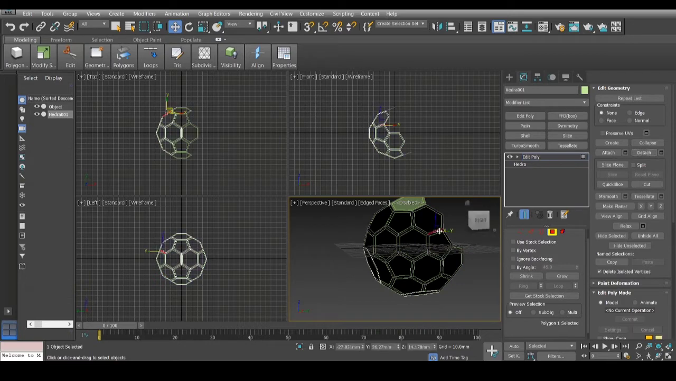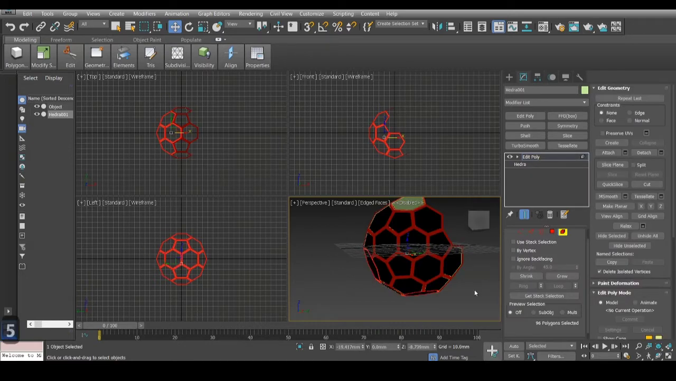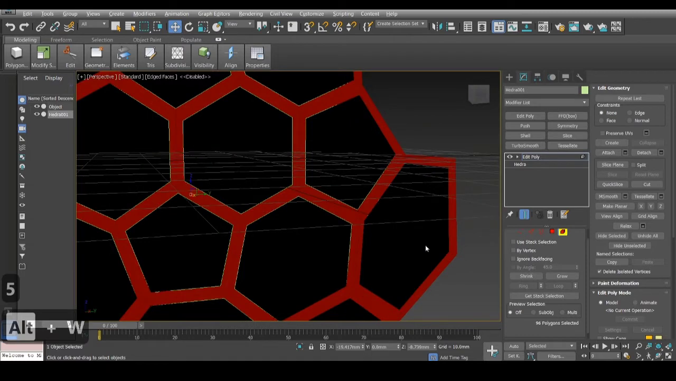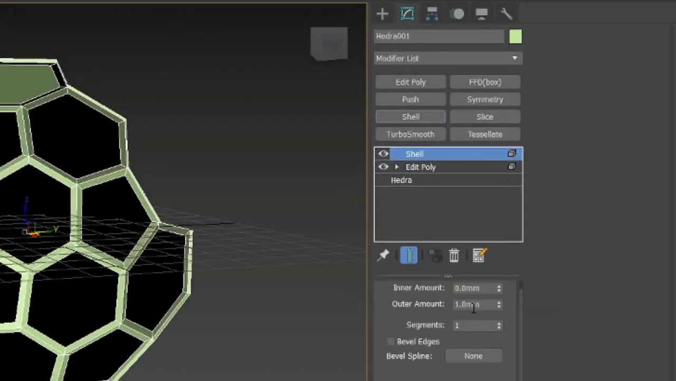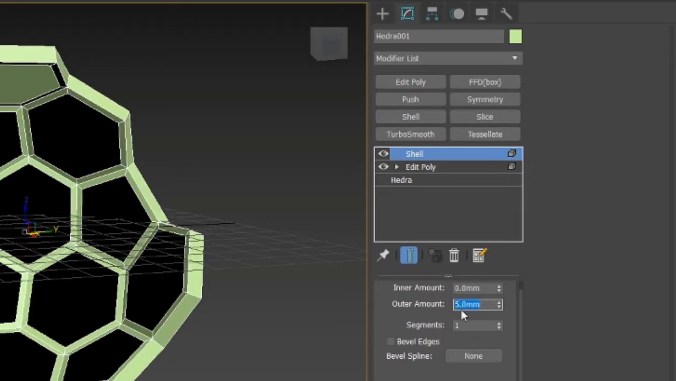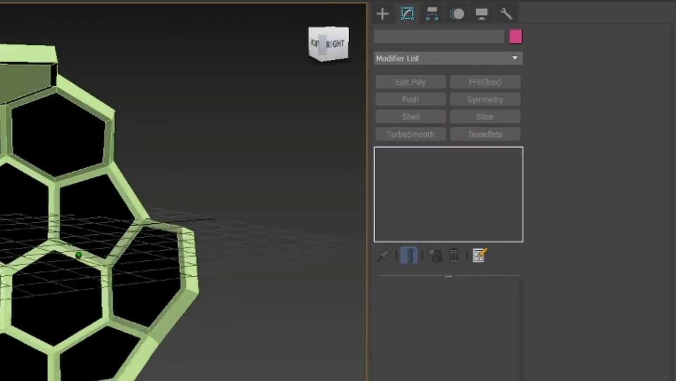Now I'll select the whole boundary part. As you can see, the full boundary is selected, and now I'll shell it. So I'll shell the outer amount. I'll put it 5. So I have this type of shape right now.